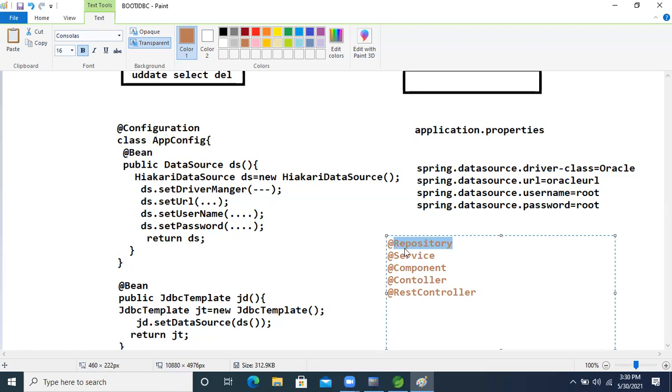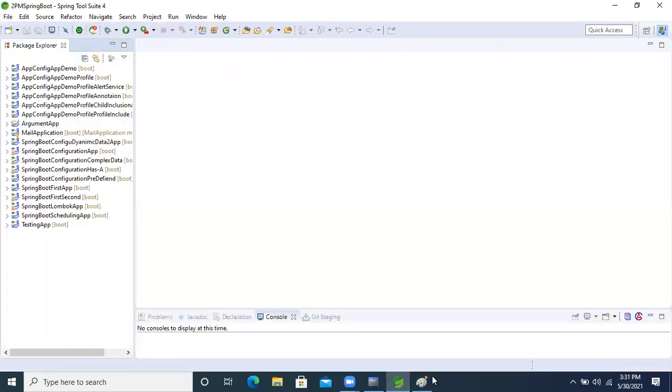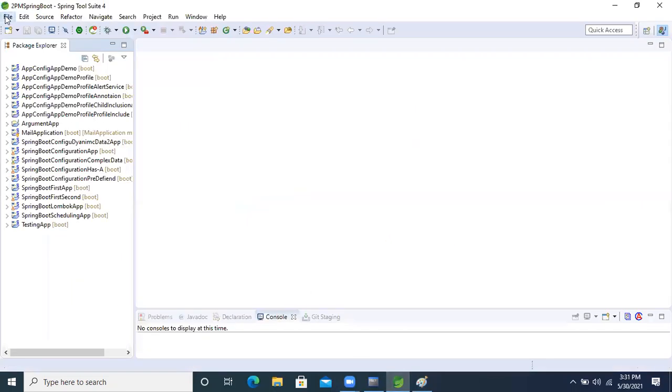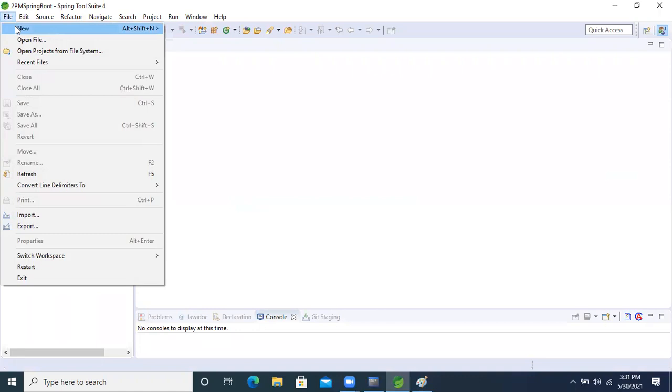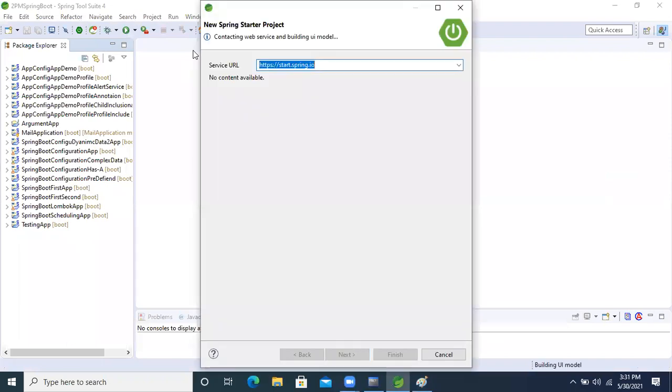So for that we are going to use @Repository and @Component. These two annotations I'm going to use in this application. So now let's see how we can create the project in Spring Boot for this application. Right click, new, take the Spring Starter Project.